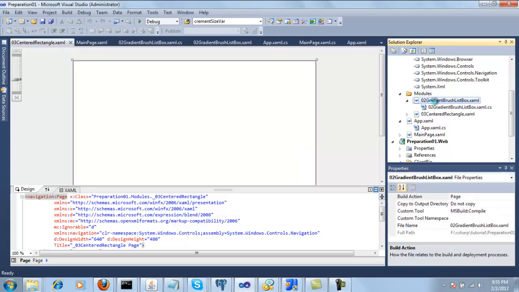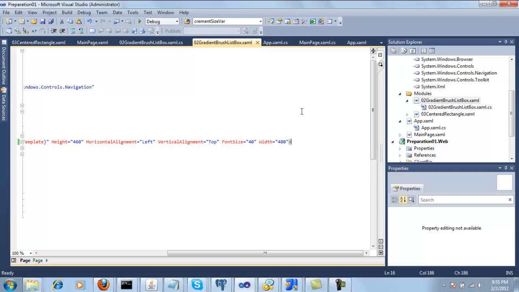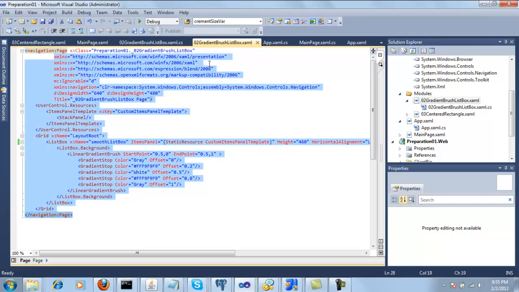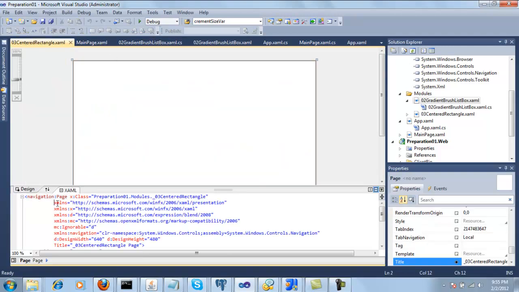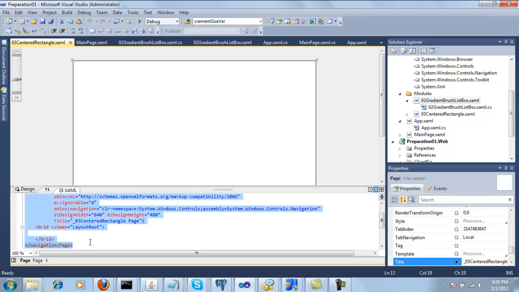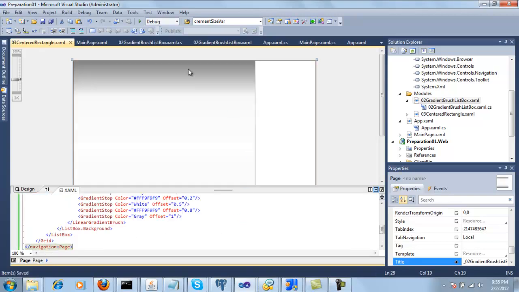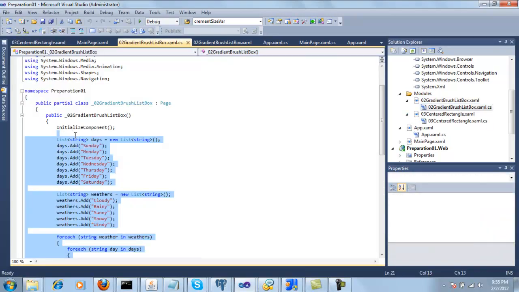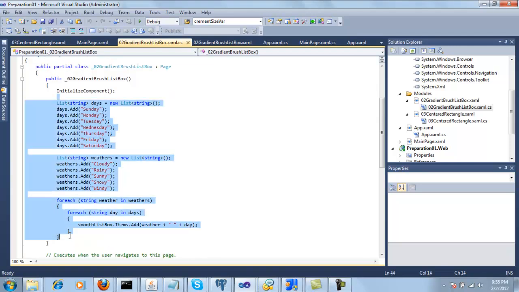Let's copy our last code from number 2, except for the first line of the code, because the first line is the name of the class. The first line of our new page is number 3 centered rectangle. Let's also copy the .cs code, the code inside of the constructor.